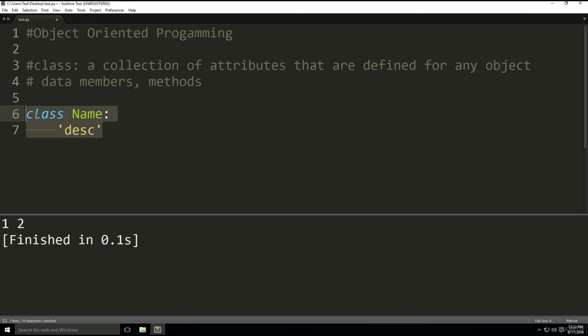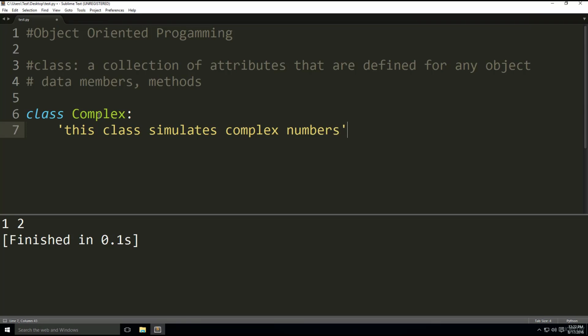We're going to actually illustrate how this all works with an example. We're going to simulate complex numbers with a class. So we're going to define a class, call it Complex, and then we're going to have our docstring. This class simulates complex numbers. There we go. And then we're going to have our constructor. Our constructor method is written the following way.